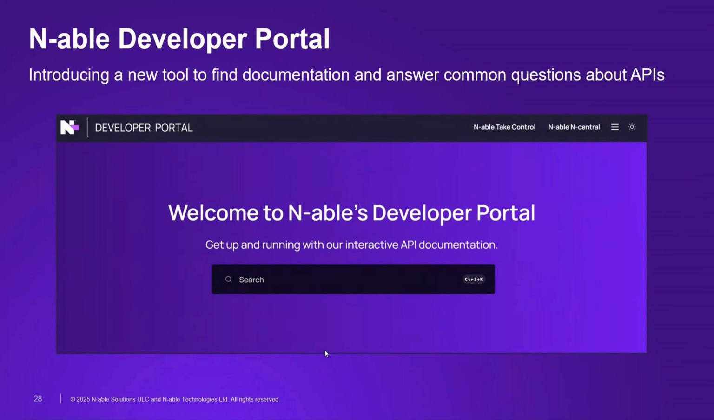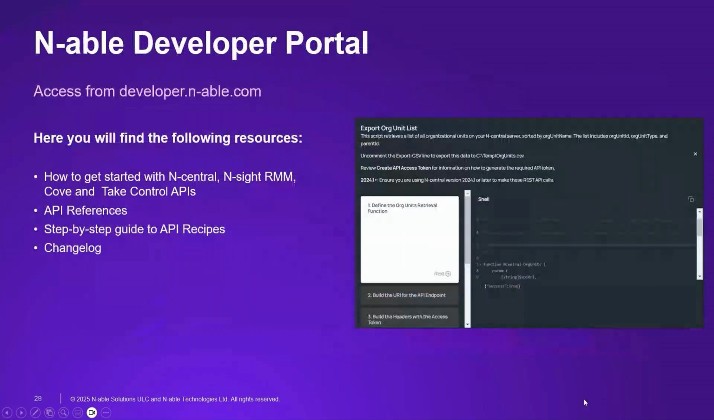developer.n-able.com. There is no additional charge for accessing this. You can access it freely. And we have sections available currently for N-central, Nsight, Take Control, and Cove as well. Here you will obviously find things like API reference guides, so you can get more information on the API calls that you're using. We have step-by-step guides, and we have what we call recipes.